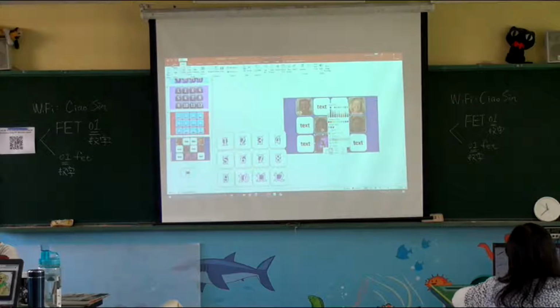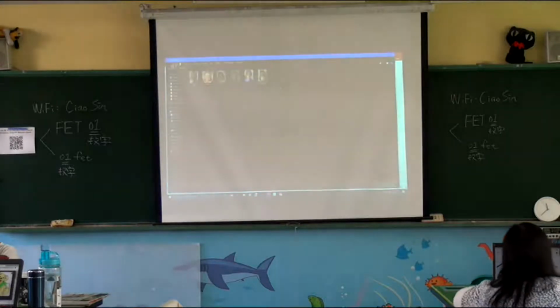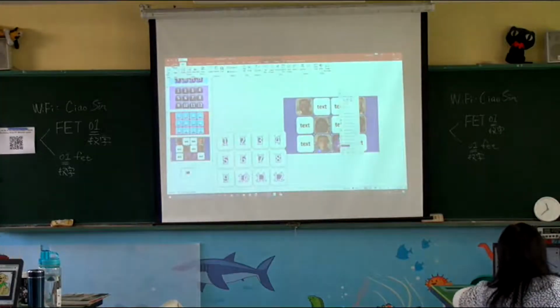So first thing you want to do with this though is make it much smaller so that you can pick up everything and take it out of the way. Just get it out of the way.